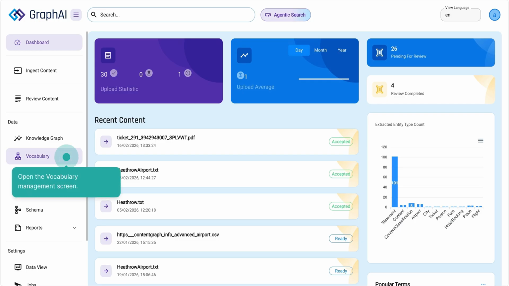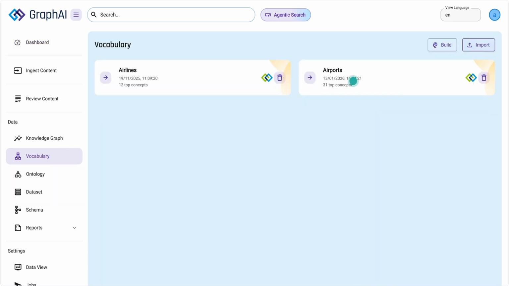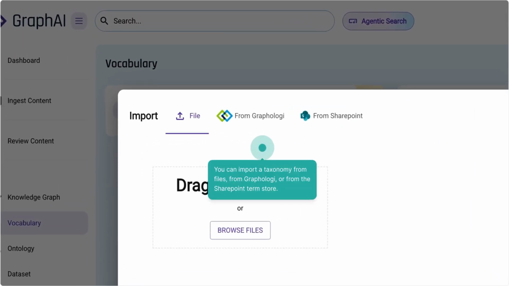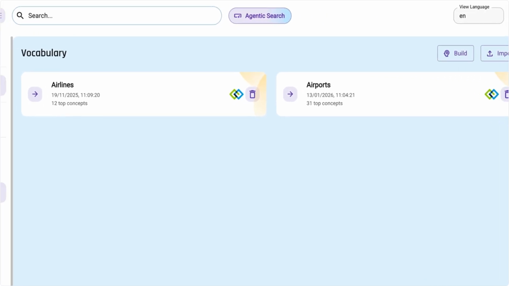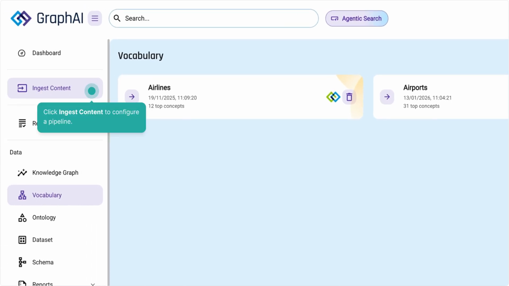To import a taxonomy in GraphAI, click Vocabulary in the left menu bar. On the next screen, click the Import button. You can import taxonomies from a file, from Graphology, or from your SharePoint term store. Once you have loaded taxonomies in GraphAI, click on Ingest Content to configure and test a classification pipeline.